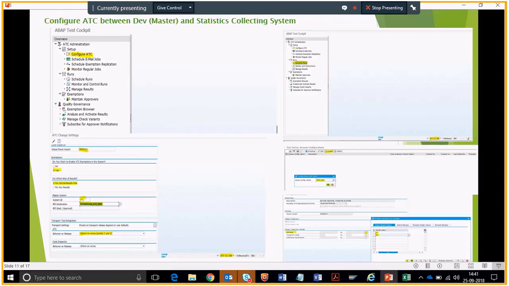Now coming to the ATC part, the ABAP Test Cockpit. For the ATC, we need to perform certain pre-steps. This ATC needs to be activated in your backend system. Now, the dev system is always a master system, and the quality system where you are sending the data, the quality system contains your statistics, or the production system contains the statistics of your reports, like use cases. And then once you activate this in the quality and production environment, you have to send the data through ATC itself to your development environment.